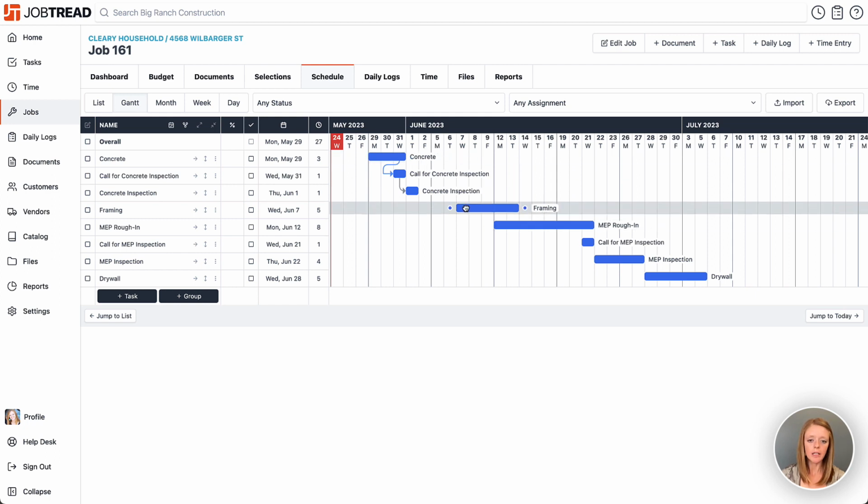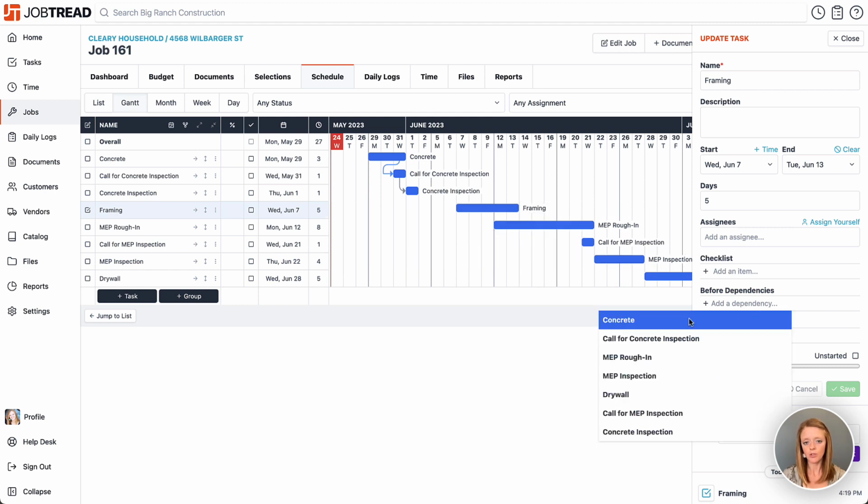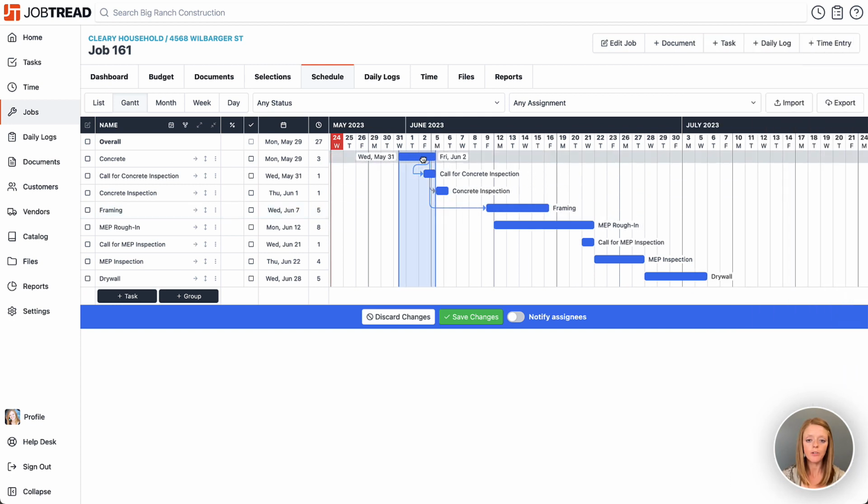So I'm going to click on framing, and framing is going to be dependent on the end of concrete. So we'll choose concrete here. And then I'm going to lock the lag time between them so that I always have 4 days after concrete for it to cure. So if I move concrete around, you'll notice that framing is going to stick.